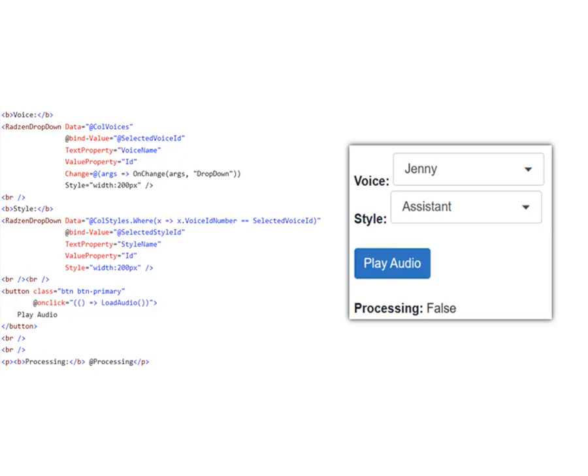When the play audio button is clicked, the processing label will turn on. During this period, a REST-based call to the Microsoft Cognitive Services endpoint is made to request an audio file for the selected voice in the selected style, saying the words "this is an audio test." The audio is returned as a string of bytes and emitted as audio.